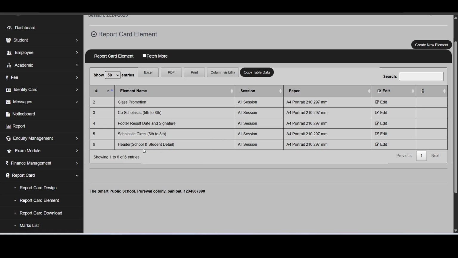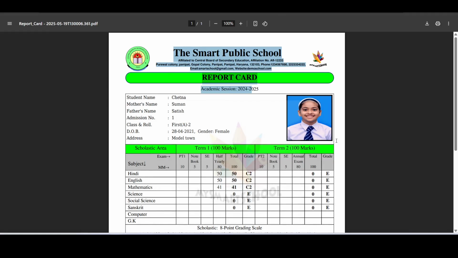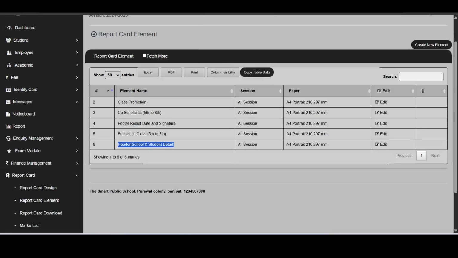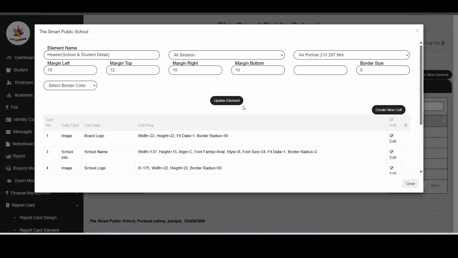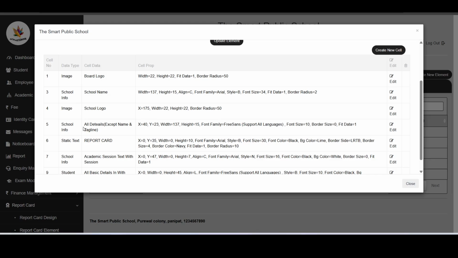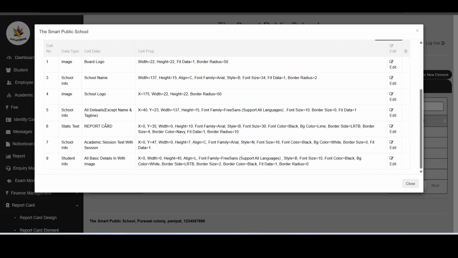For example, we will take this header and see how it is designed. This is the header; we will make the complete header up to the student detail. You just need to create this or add this header in your report card. So just click edit, and you will see multiple cells here. Here these 9 cells are there, and the complete header is made from these 9 cells.